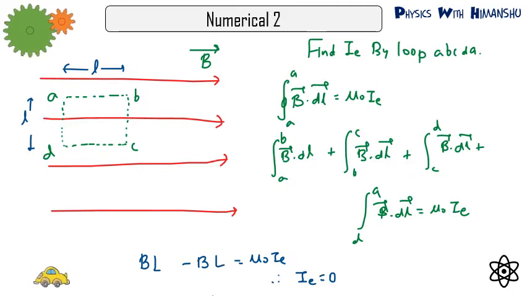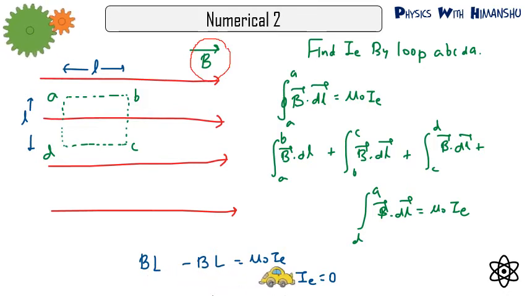Now in this question, magnetic field B is given and there's a square loop ABCDA of side length L, and you have to find out the current enclosed by this loop. So to find current enclosed by loop ABCDA, for a closed loop, from A to A, integration of B dot dl will be equal to mu naught I enclosed. I have to move from A to A, so I'll break the path. I'll go from A to B, from B to C, from C to D, and from D to A, equal to mu naught I enclosed.